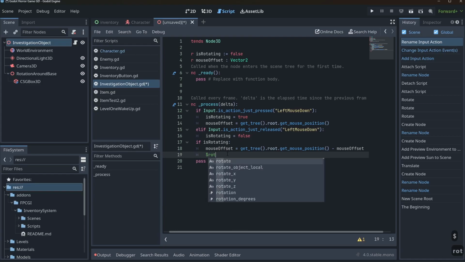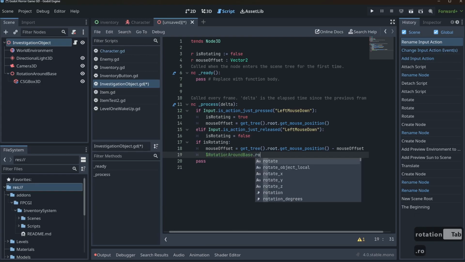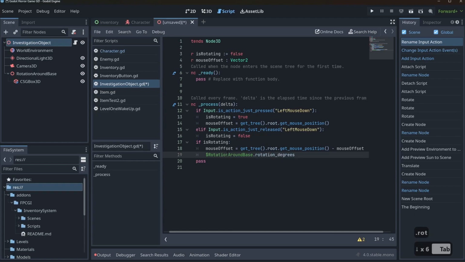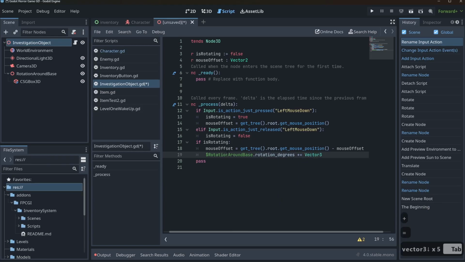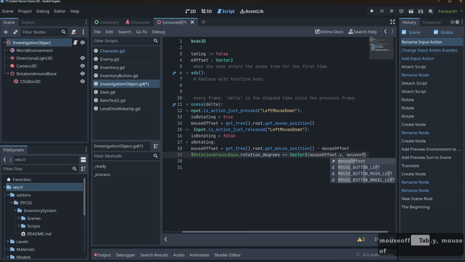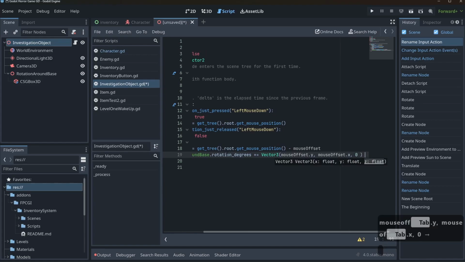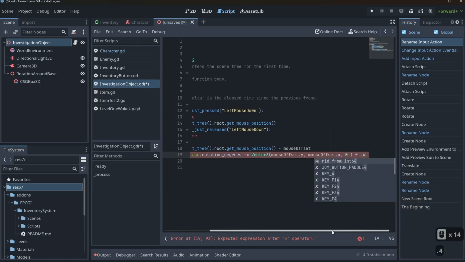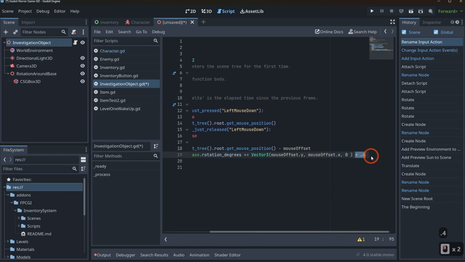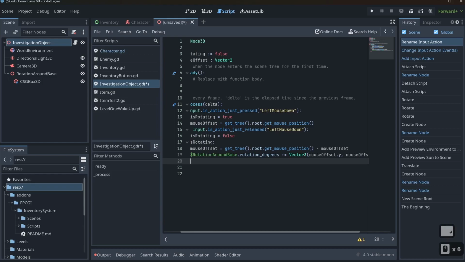So we'll hit $RotateAroundBase.rotation_degrees plus equals Vector3(mouse_offset.y, mouse_offset.x, 0) multiplied by some kind of value, which would be like a sensitivity value. So much like everything else, you need to have some kind of value here to say, hey, I want to move this object by X amount. In my case, I'm going to do it by 0.4. In my testing, that has been a pretty decent value. And then we will hit enter.